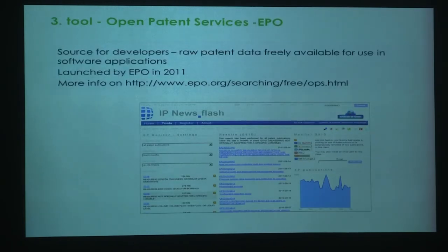And if there are programmers among you, or developers, this is a great source. You can use its raw data from the European Patent Office, and it's the same data the Espacenet base is based on. So you get free access to it, and you can develop your own search tools.